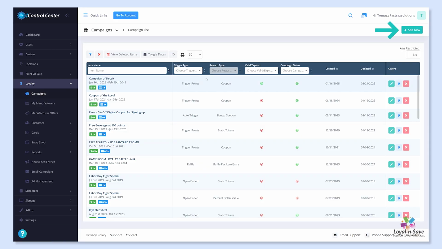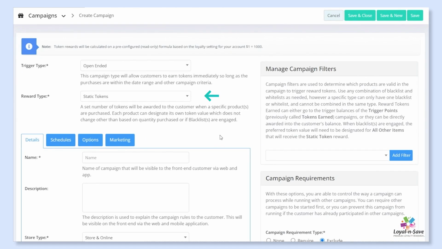To create a campaign, click on Add New, Static Tokens. From here, you will set the number of tokens that will be awarded to the customer when specific products are purchased. Each product will be designated to have its own token value.